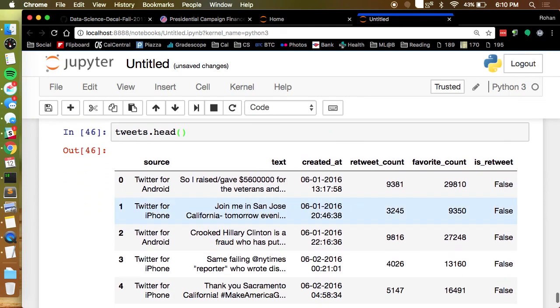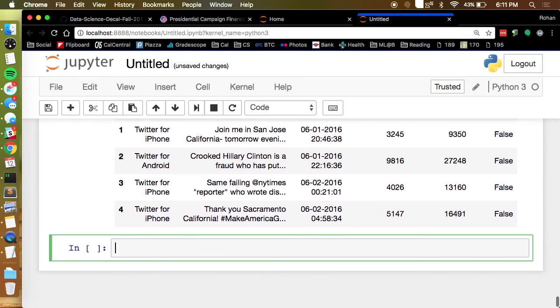We can see there are a few fields. There's a source field for whether it's iPhone or Android. There's a text field, the meat of the text, when he tweeted, the retweet and favorite counts, and whether it's a retweet or not. So that's kind of cool.